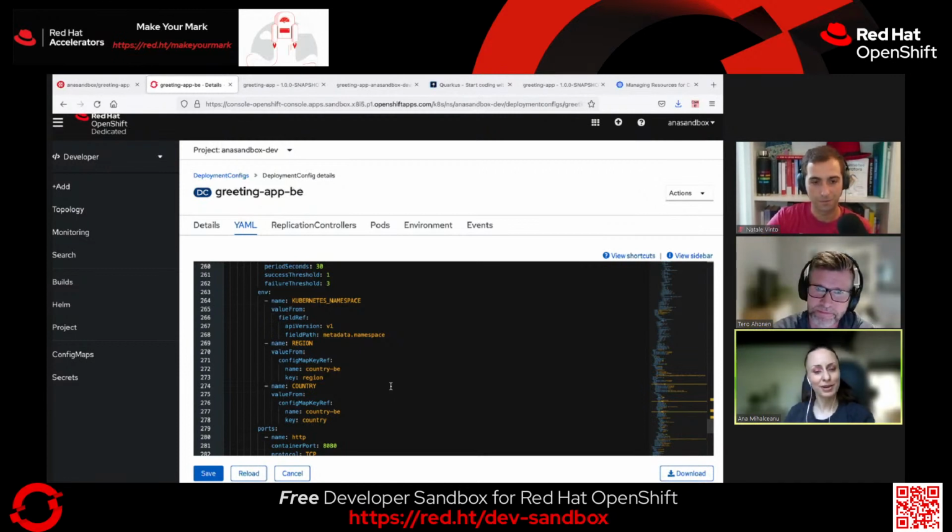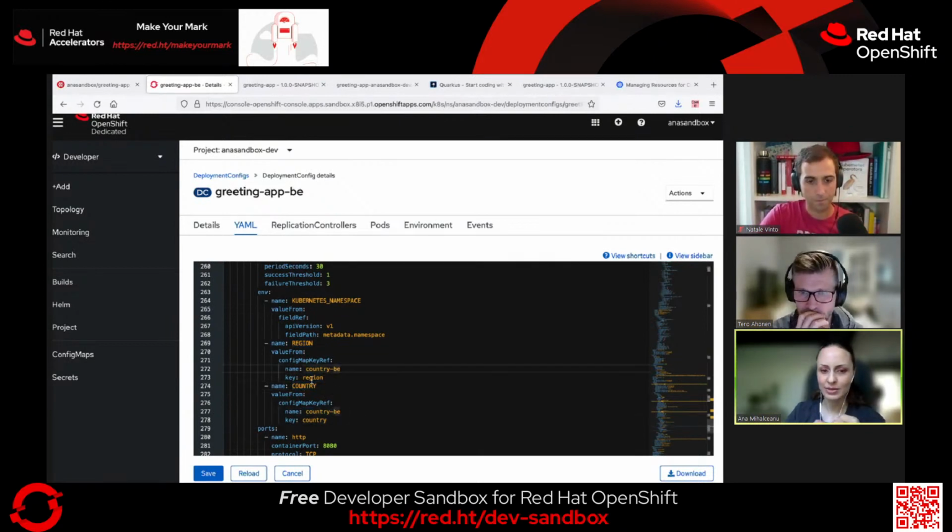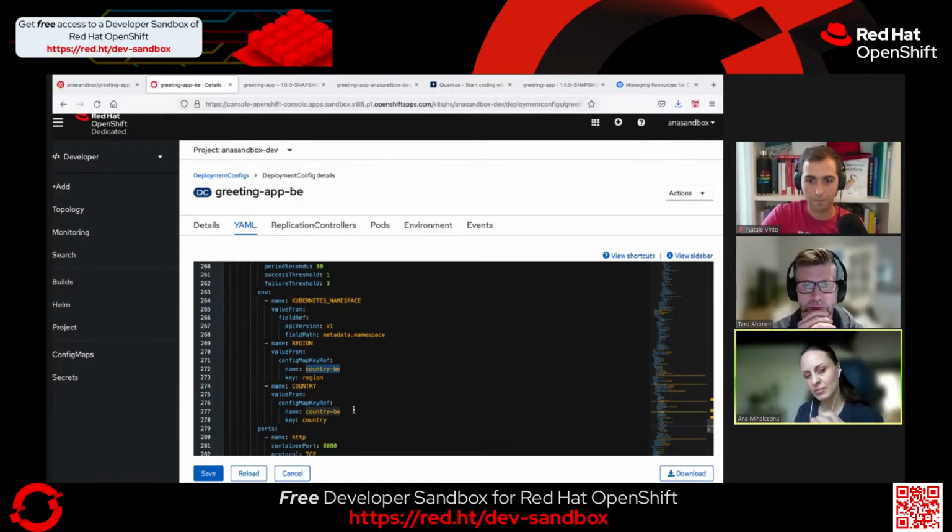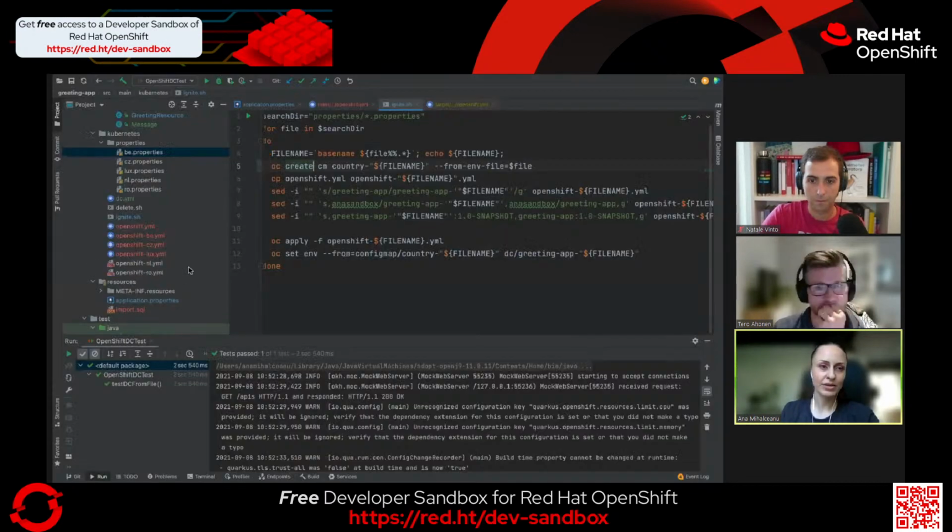Okay, thank you. But what you see here is that the names of my configurations are actually region and country, but the keys are different. It's Belgium, and it's region and country from the config map country-b, and country from country-b. So what this means is that I'm using different config maps, but my deployment configs will always see the same variables.